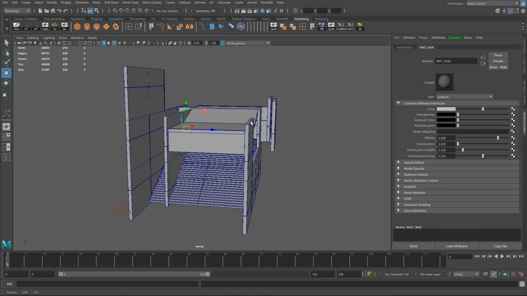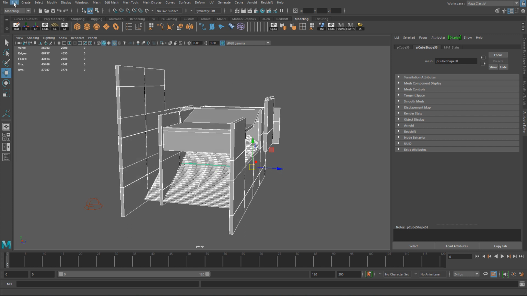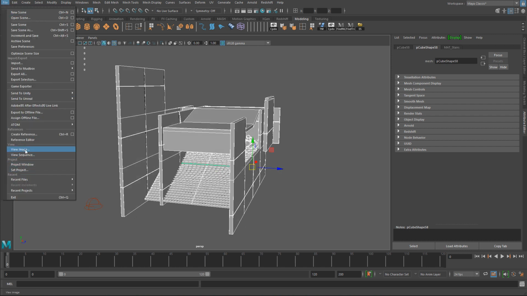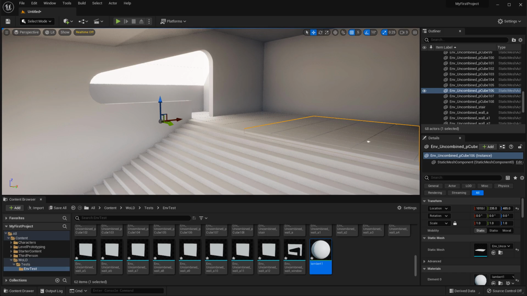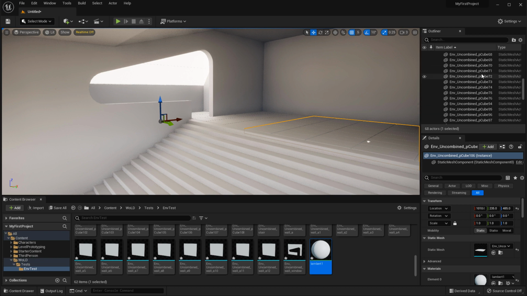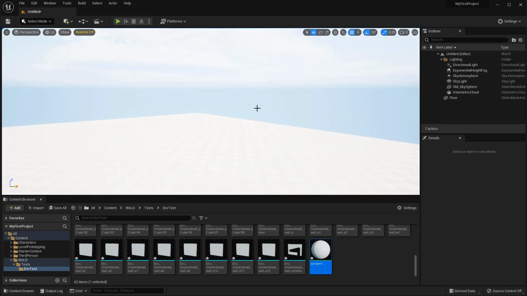And now, let's go ahead and export this. I'm gonna select it all again. Let's go to File, Export Selection. I'm gonna overwrite the existing file. Back in Unreal, I'm gonna select everything, I'm gonna delete it, and I'm gonna re-import it. So that way everything gets brought in as new. Let's go ahead and select it all, delete.